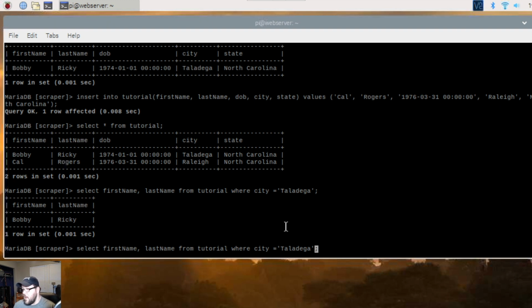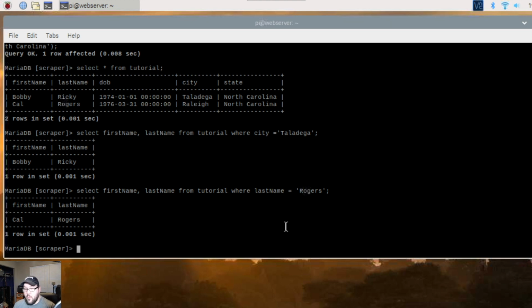You could also do it with something else. We don't have any separate states, or we could do states, but you could say select first name, last name, where last name is equal to Rogers. Okay. And then we'll get Cal Rogers. And then you could change it up. You could do first name, you could do date of birth. So that's how you select the first name and the last name, or select all of it.